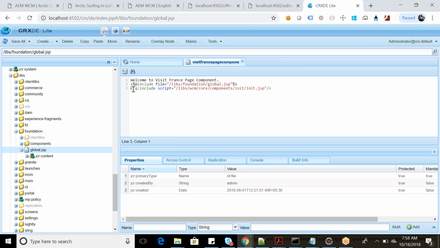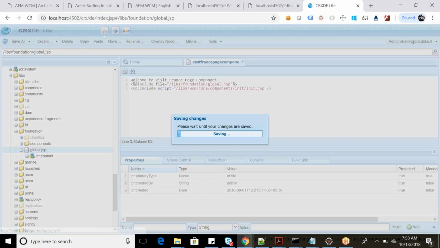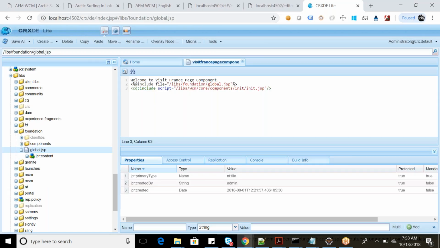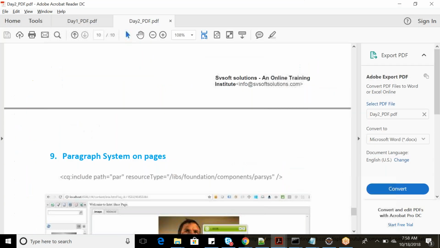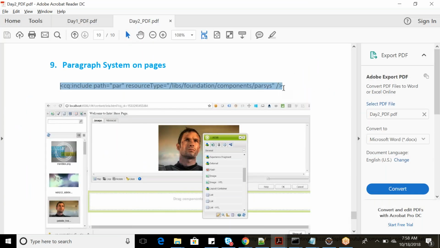And in JSP, if I want to include any sidekick, then this is the path. This is the implementation of the sidekick. We don't need to go deep into the implementation of the sidekick widget, but this is the way I can include the sidekick in my component using the CQ include tag. Now I want to give the author a facility to drag and drop some components. So how? We have to provide a paragraph system here. So again, CQ include path.